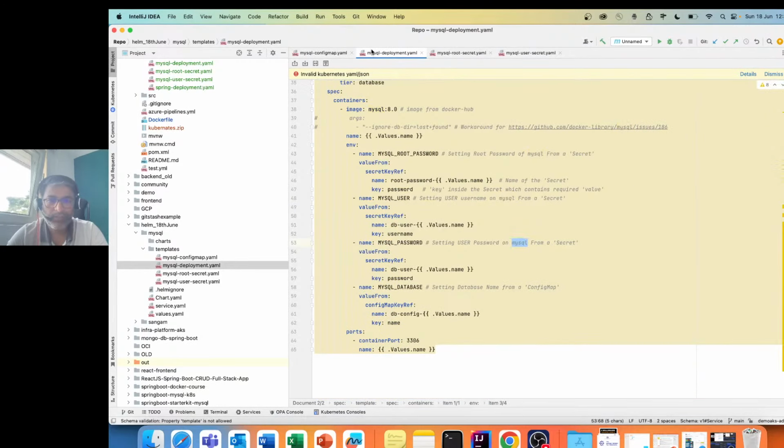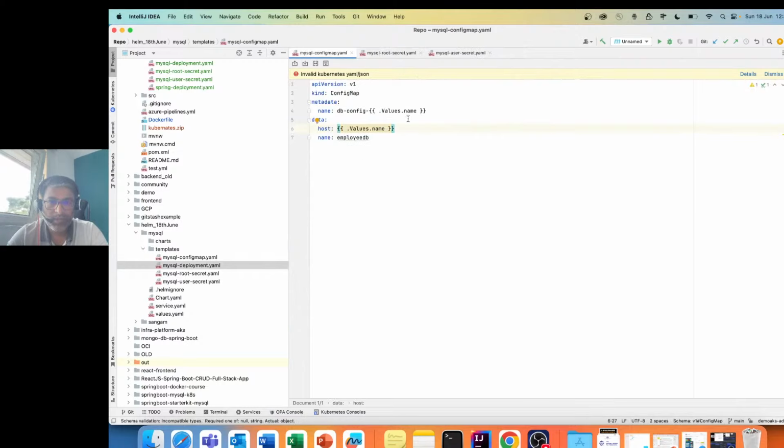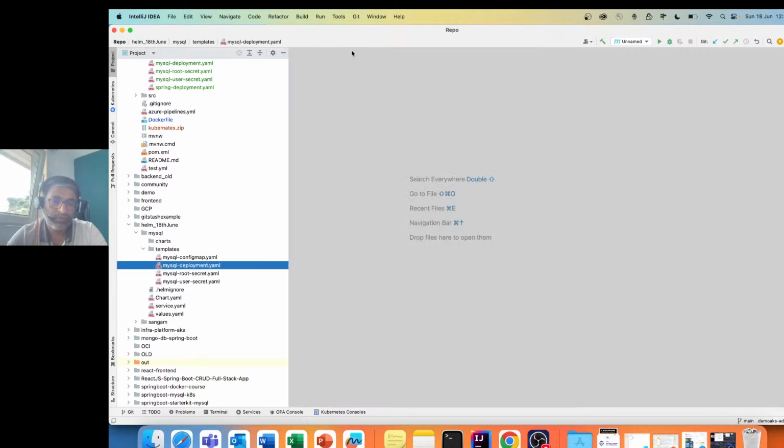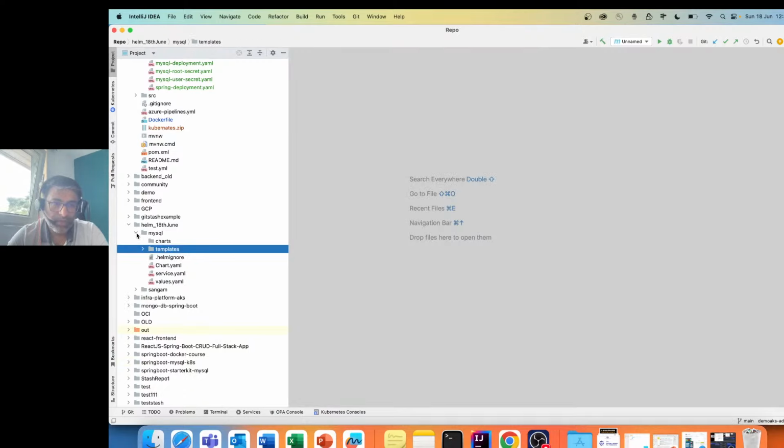Yeah, it looks fine. Okay, password is fine. Config map. Password is also fine. Also fine. Okay. So now think that I wanted to create a new one for a new customer.